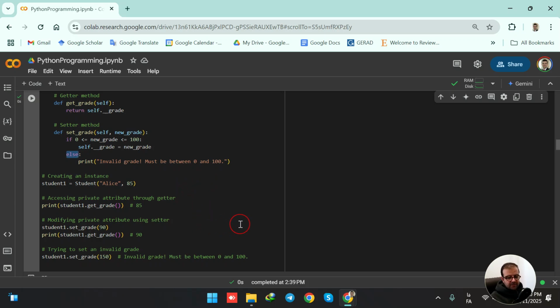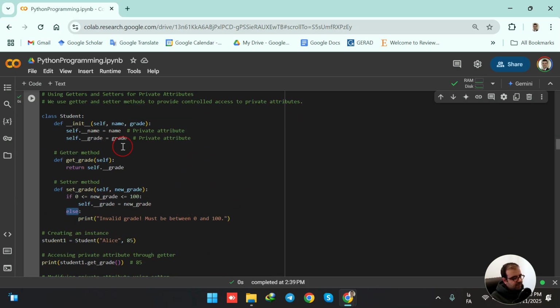So in this video, we learned how to use setter and getter methods to access or modify private attributes in Python. We had a getter function simply returning the value of the private attribute, and a setter function assigning a new value to our private grade attribute. If the new grade was not between 0 and 100, it showed a message in the output saying invalid grade, must be between 0 and 100.